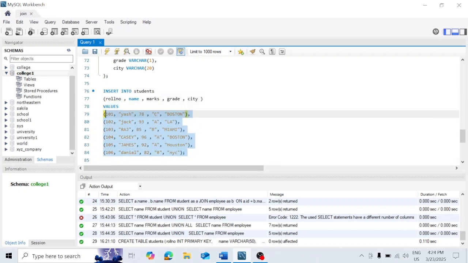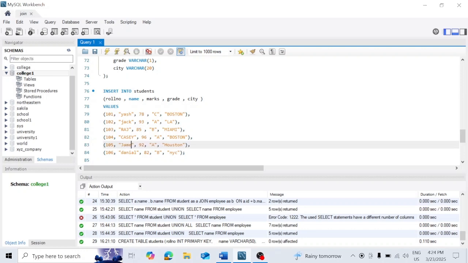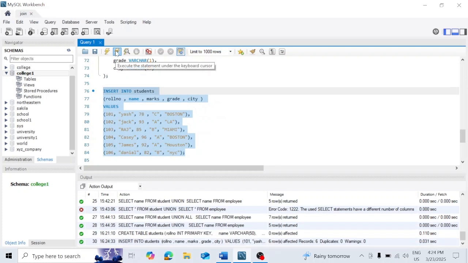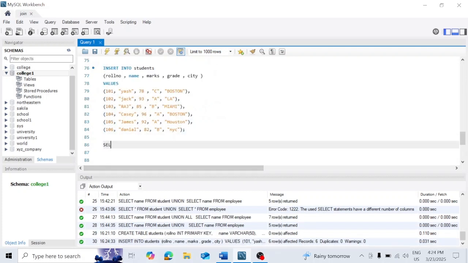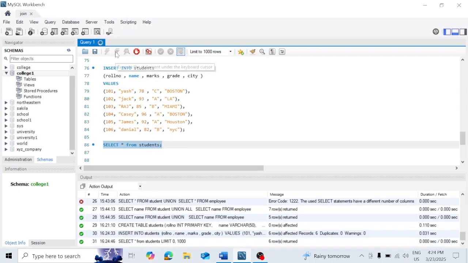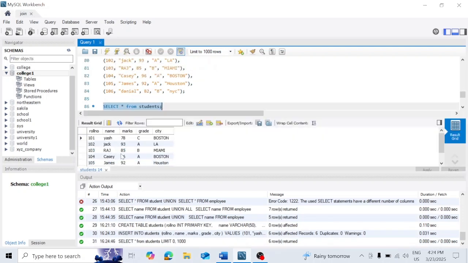Let's try to run this code, but before that, let's properly set our names: Kashi, Daniel. Run this code. Execution, we have all the data. Let's just check: select all from students, semicolon. Run this code. As you can see, we have all the data in our table right now.